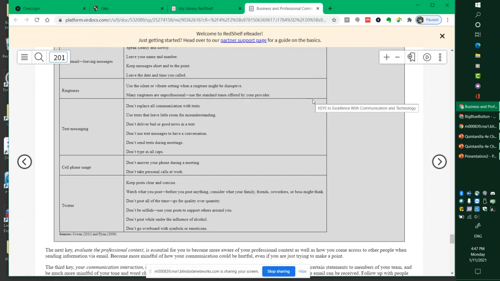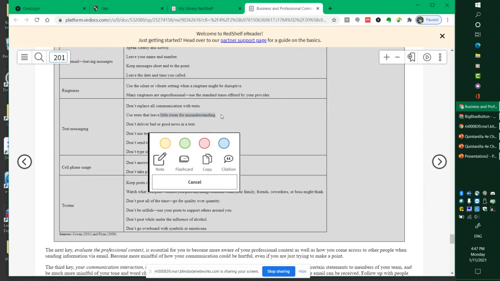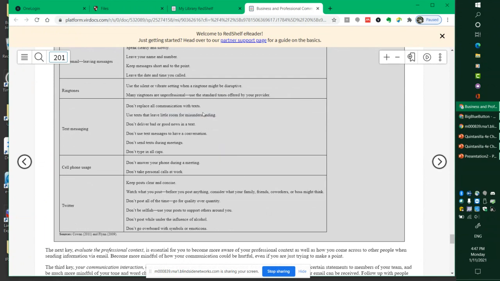Many ringtones are unprofessional. Use the standard ones if you're going to have it on. Text messaging: don't replace all communication with texts. Use texts that leave little room for misunderstanding. There you go, little room. That doesn't mean speak less. Sometimes it means speak more. Don't deliver bad or good news in a text, right? It should be face-to-face. Important decisions, important communication.